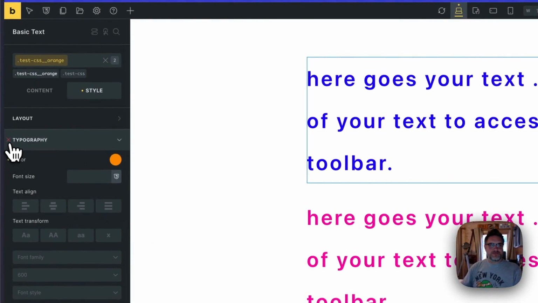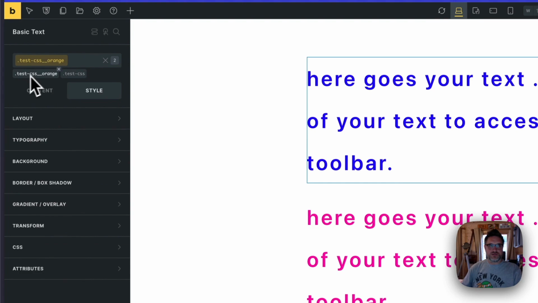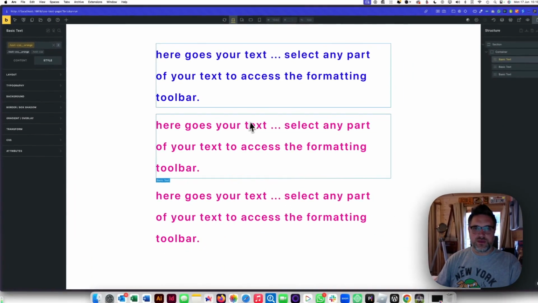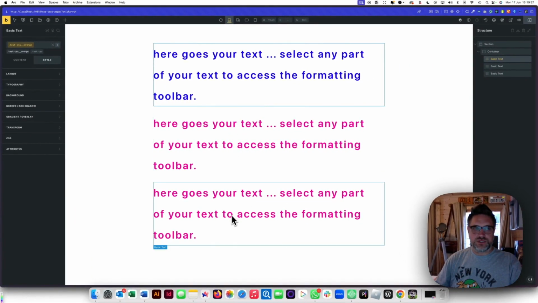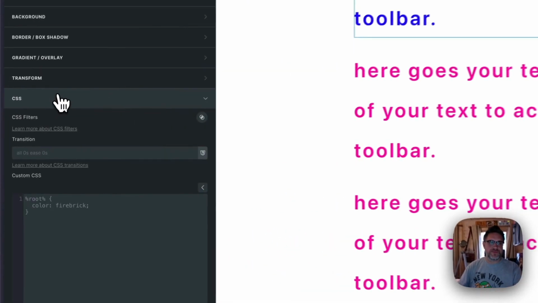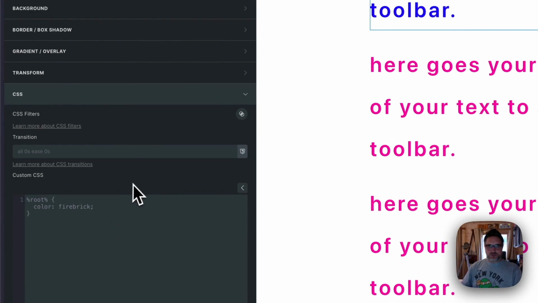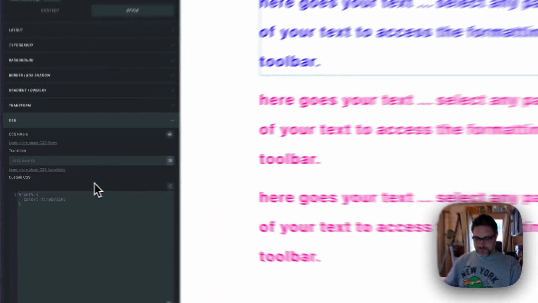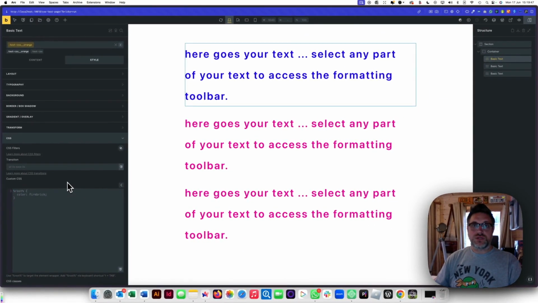I'm going to delete this. I've got rid of the orange filter on test CSS orange now, and you can see the orange has all disappeared. Let's write some actual CSS, just to show you something. CSS sounds really complicated. It isn't. It is just the rules that you want it to apply.